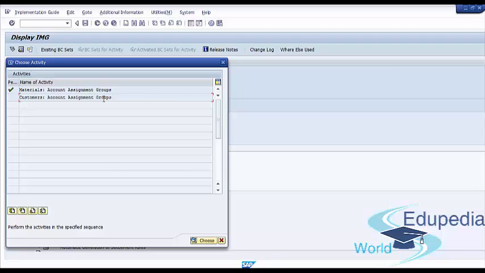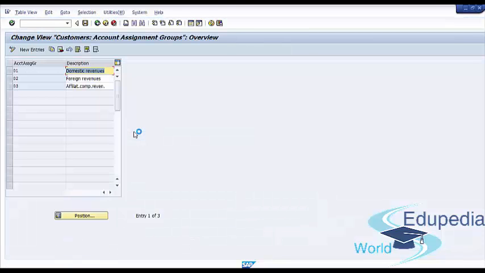To maintain the values in this field, click on Customers Account Assignment Groups. As before, you can check the list of predefined account assignment groups or define a new entry by pressing the New Entries button and provide a meaningful description and 2-digit account assignment group code. Now go back to the main screen.